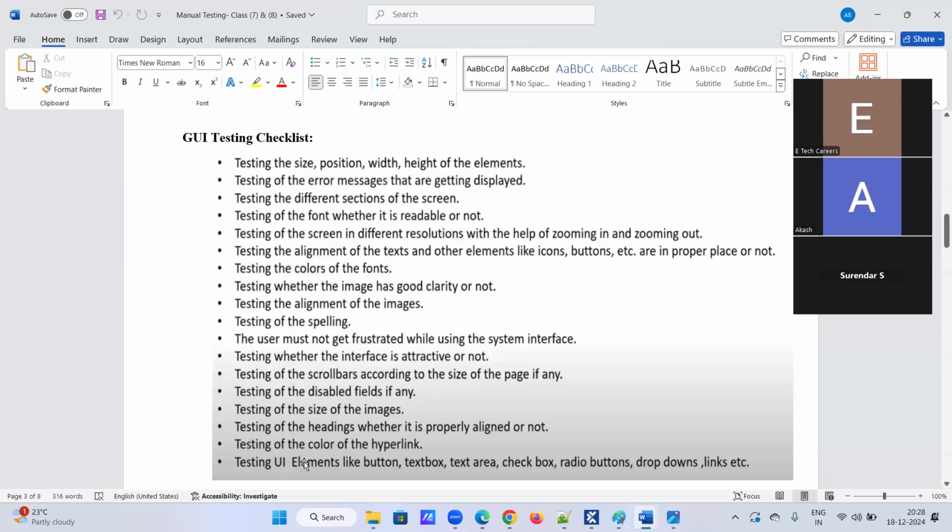Testing UI elements like button, text box, text area, checkbox, radio button, drop down, links. What is the difference between text box and text area? In a text box, we just provide a small text, whereas in a text area, we pass a huge text, like the address of anyone. It contains a lot of things.